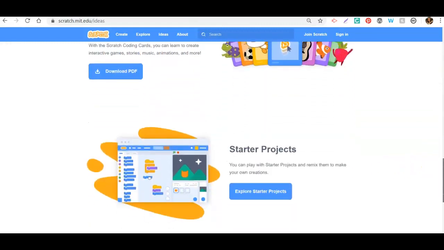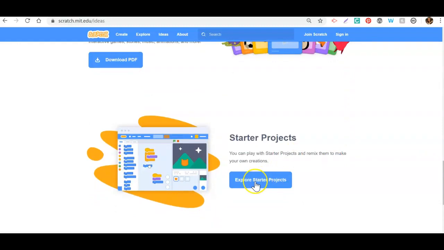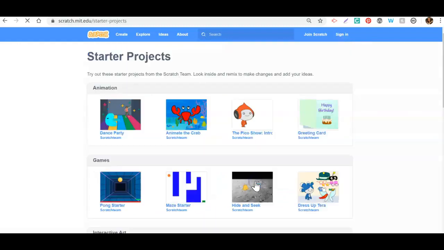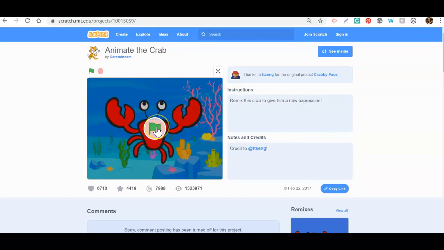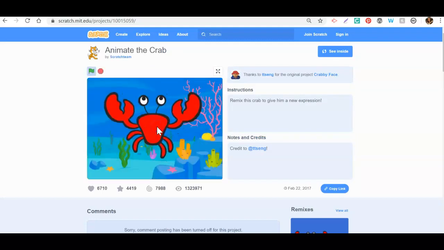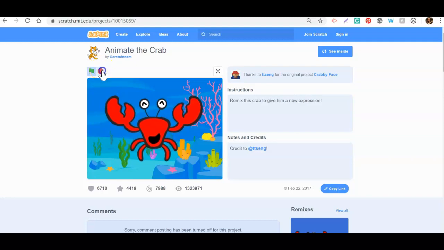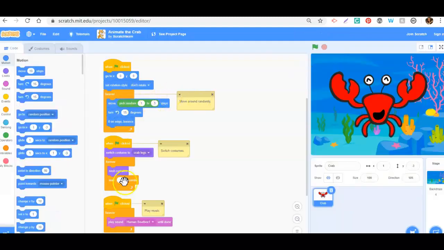The other thing that might be useful is this starter project area, which is exactly what it sounds like. You click Explore Starter Projects. Let's say you want to animate the crab. You could click on that. To run a program, you click this green flag. To stop, we're going to hit that. And then if you wanted to play around with this, to bring it into your own environment, you would need to create a sign-in, but you can actually see inside of it and look at the code and see how they did what they did. And then you can maybe duplicate something else on your end.